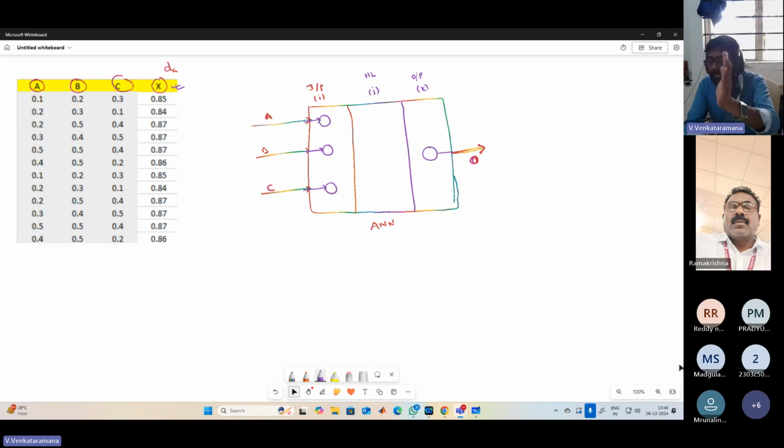And here I'm explaining with a single hidden layer. And there is no need to keep only a single hidden layer. You can go with multiple hidden layers also.